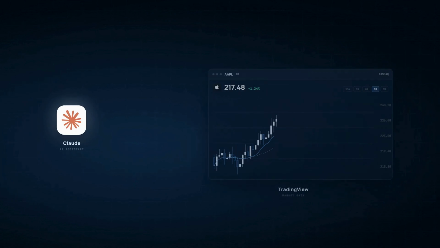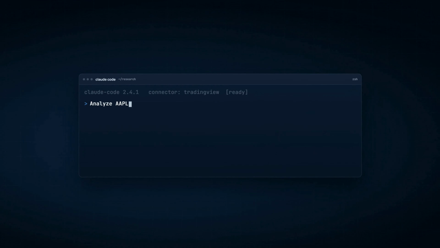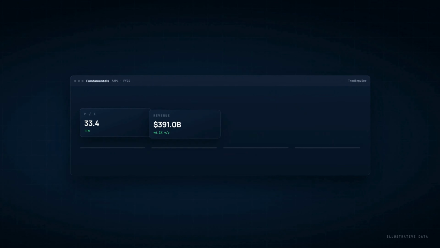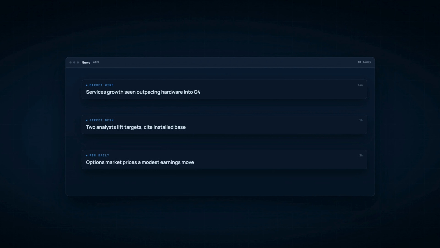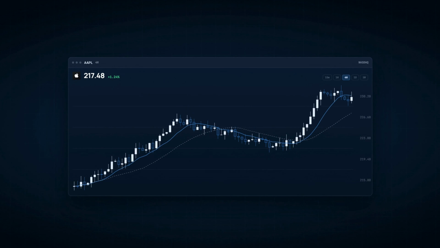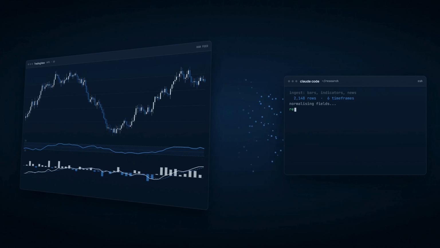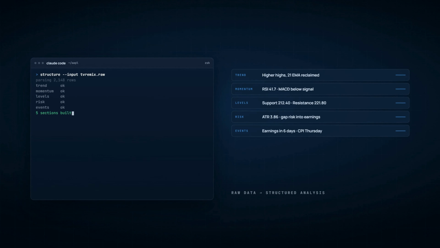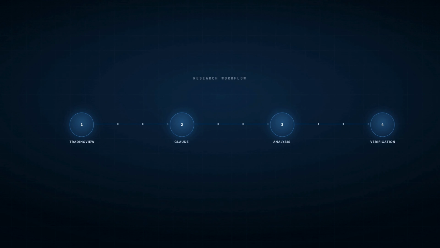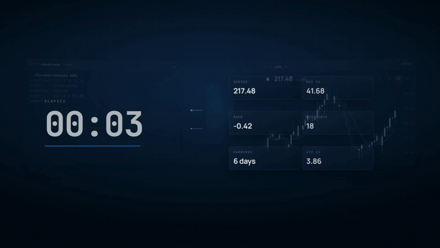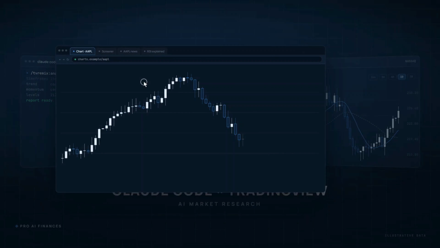What if AI could read the market for you? What if one command could pull technicals, fundamentals, news, market structure, and multiple timeframes together? And what if Claude Code could turn all of that raw TradingView data into a clear trading research workflow in seconds? That is exactly what we're testing today.